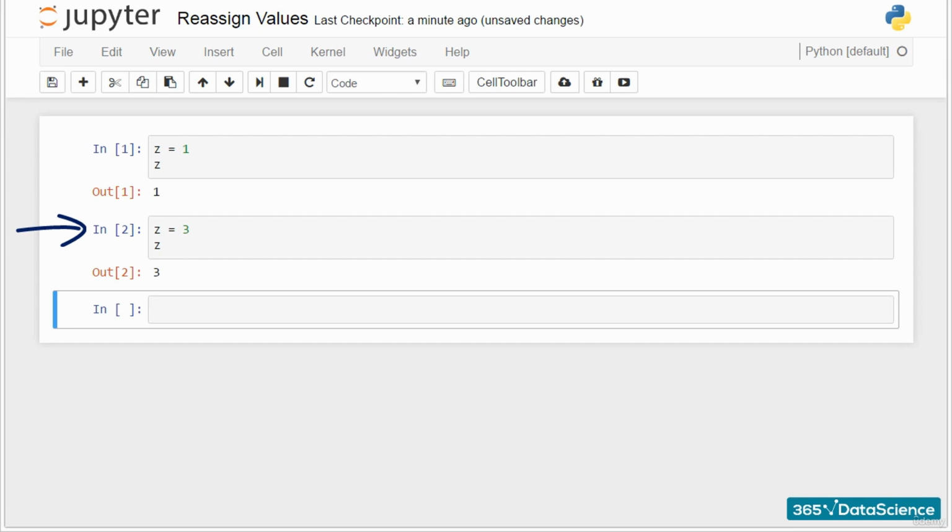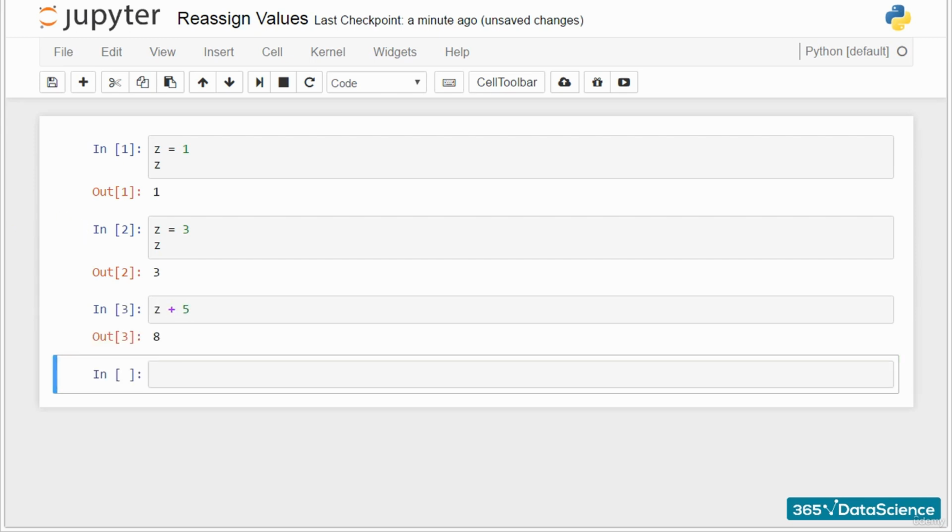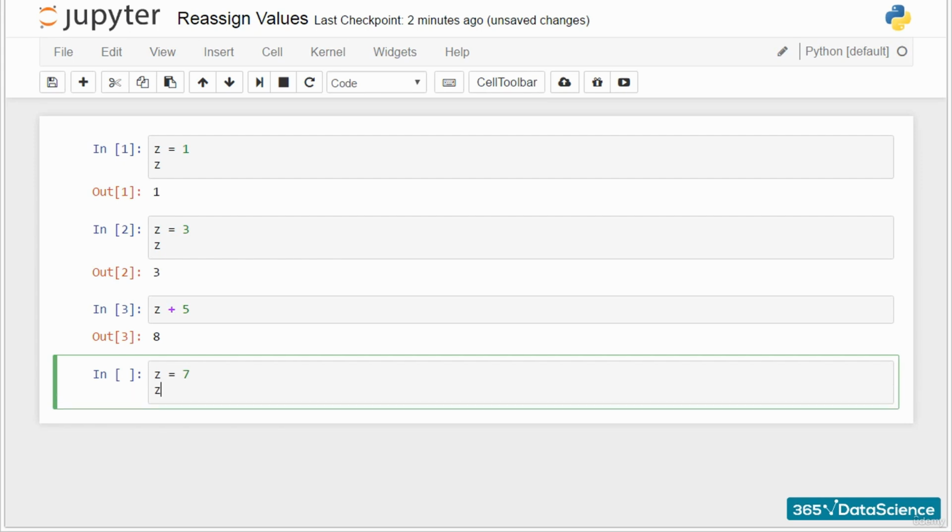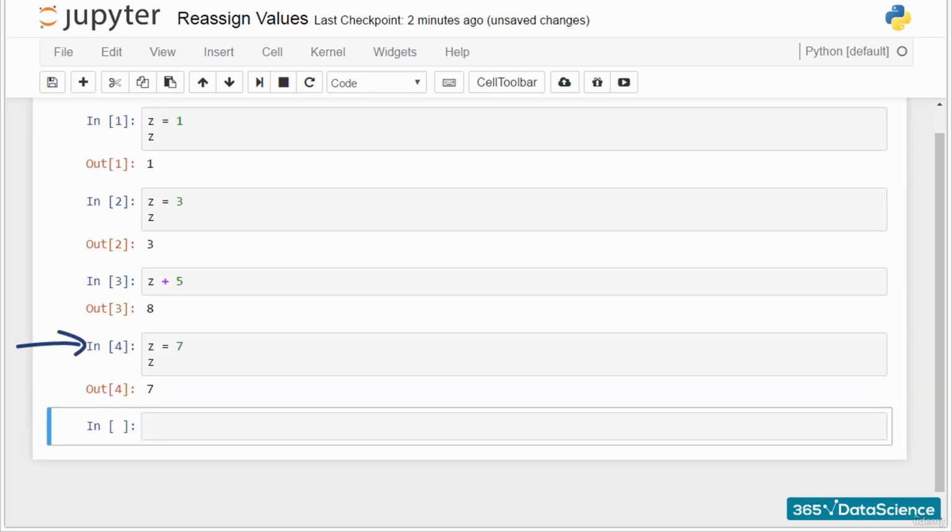As proof, see this. If we add 5 to z, we will get 8. Not 1 plus 5, which is equal to 6. Then, if we suddenly decide z is equal to 7, z will not be equal to 1 or 3 anymore. Python reassigns values to its objects. Therefore, remember the last command is valid, and older commands are overwritten.